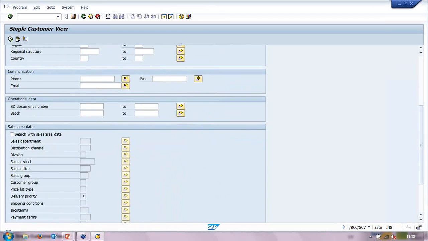Below, in the communication section, the operational data, we have the field called SD document number. This is the field where we can enter any sales document, like an invoice, for example, and we can try to find the customer based on the invoice number. For example, if the customer calls to complain about the invoice, we can use this invoice number here to find the customer data.